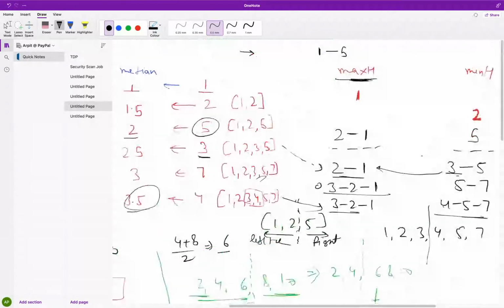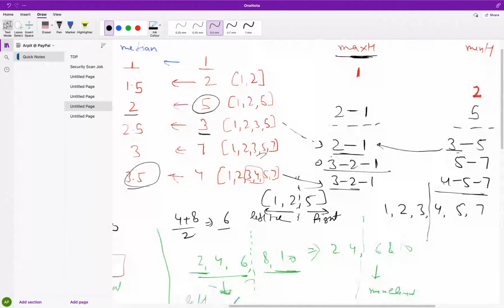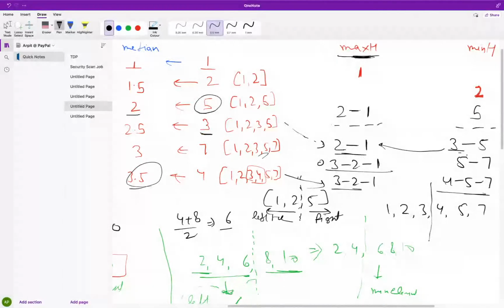So guys, every time a new element comes, I'm first inserting it into the max heap, because we need to maintain the order as well. That's why first we insert everything into the max heap. Then whatever the top element is here, I push it to the min heap. Then I check, is the size the same? Then do not do anything. You can see in this scenario, 2, 1, 3, 5. This was the even scenario, right?